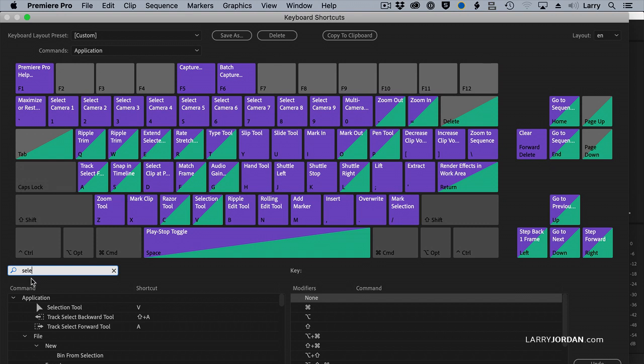I just typed the first part of selection. And there's the selection tool. And notice there's the keyboard shortcut, which is the letter V. If I click just to the right of it, now when I type the letter A, I have applied two shortcuts for the same command. If I type V, I get the selection tool. That's the Premiere version. If I type A, I get the selection tool. That's the Final Cut 7 version.